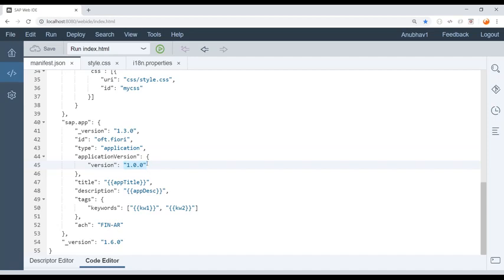Now it has reached the quality system. In the quality system, if I have to check what is the version of my app, it's 1. Tomorrow you do a bug fix. After doing the bug fix, come to the manifest, change the version, save it and release. Go to quality and check. This version will be incremented.